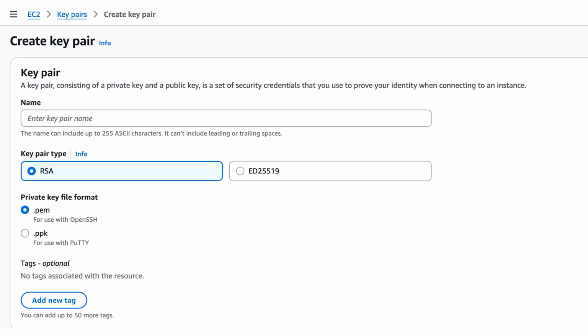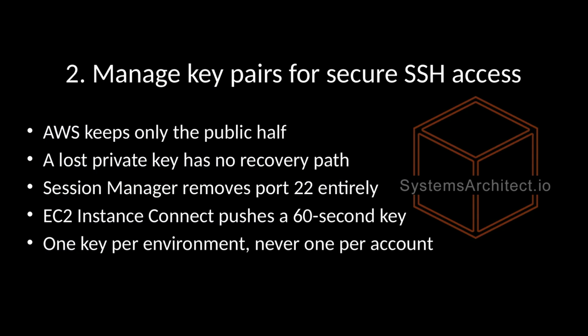The stronger move is to stop depending on key pairs at all. Session Manager gives you shell access through IAM. No inbound port 22 and no bastion host. EC2 Instance Connect is a middle option that pushes a key valid for about 60 seconds.